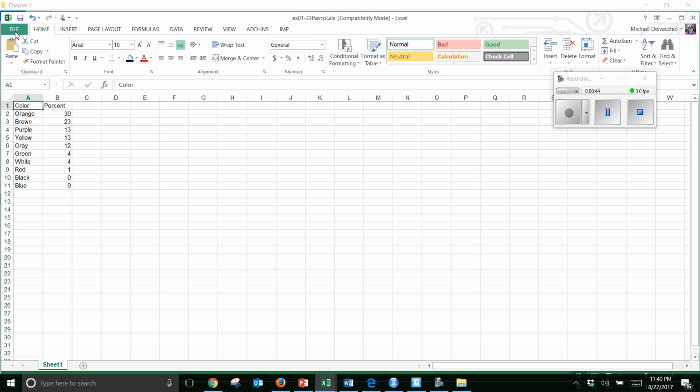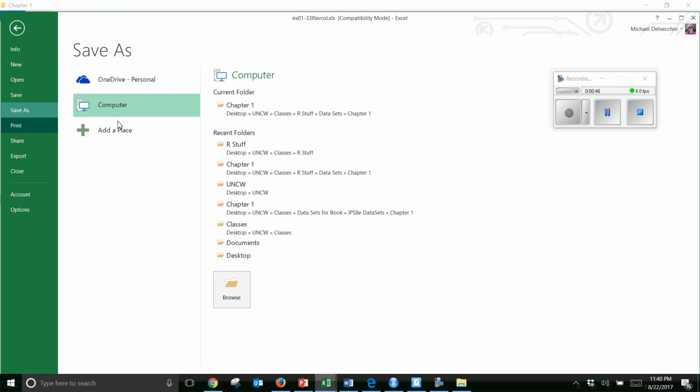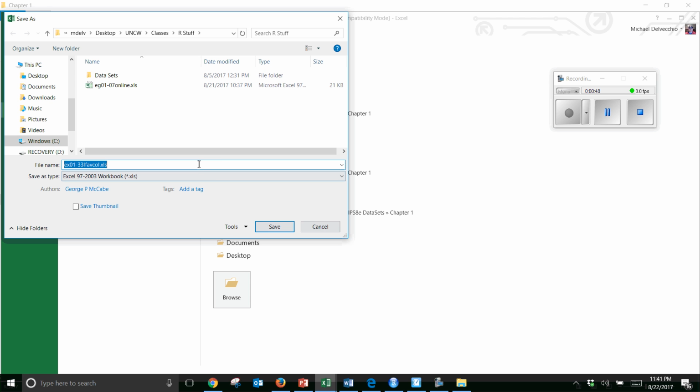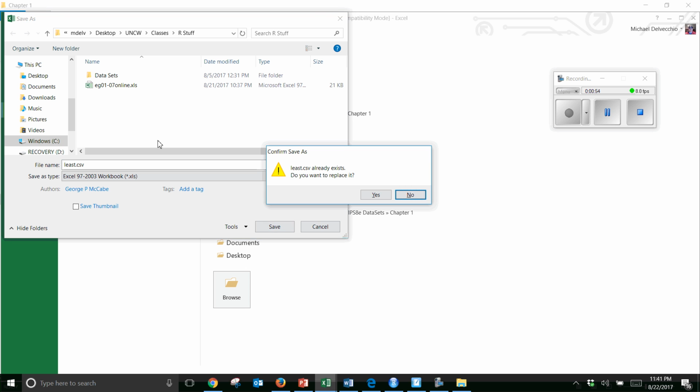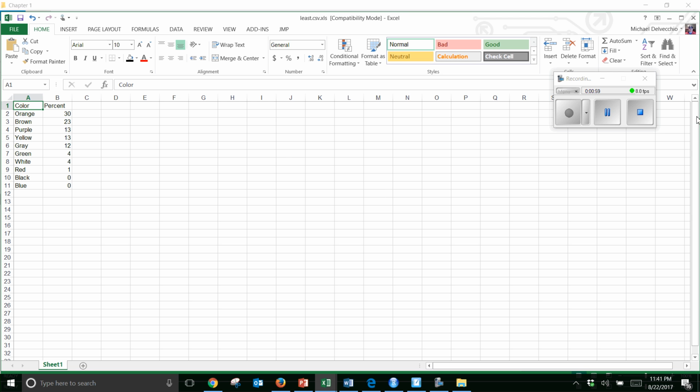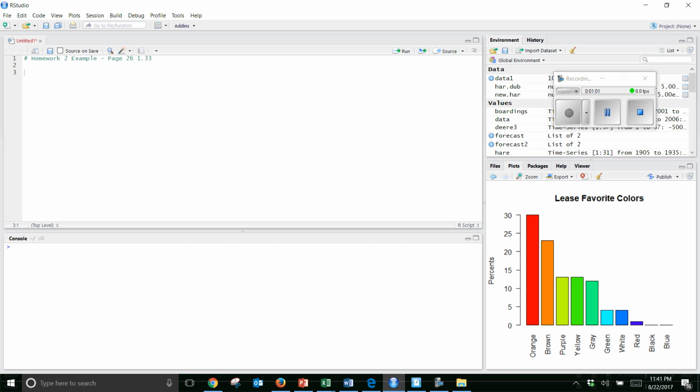So I'm going to do a file save as. And in my working directory, I'm going to call this least. And I'm going to save it as CSV. Now, I already did this, so I'm just going to go ahead and replace it. All right, good. Now we go back to R.